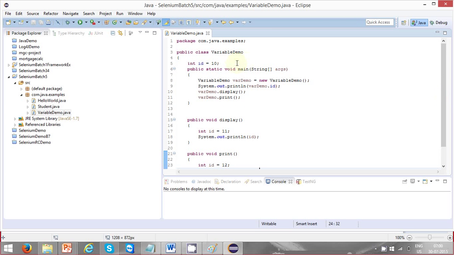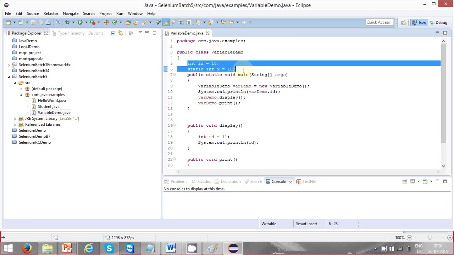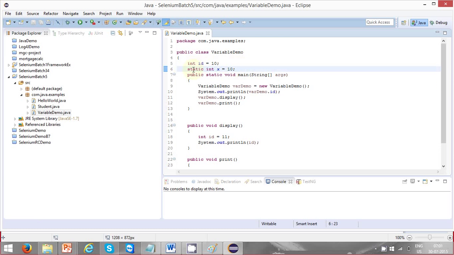Again, class variables are the variables which are defined outside the methods and inside the class, but class variables will have another extra keyword, that is static, prefixed before the data type, like int. Okay, so it's the same as instance variables, but with an additional keyword, that is static. So what is the use of mentioning static? Yeah, we'll explain that.